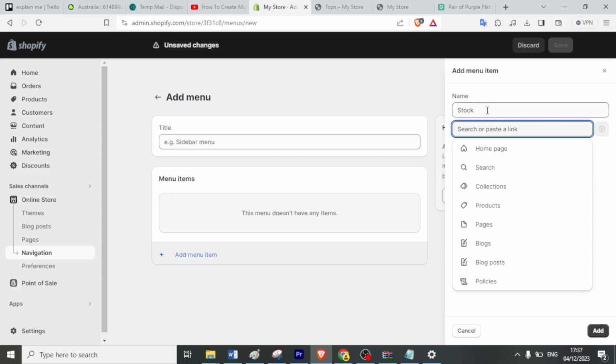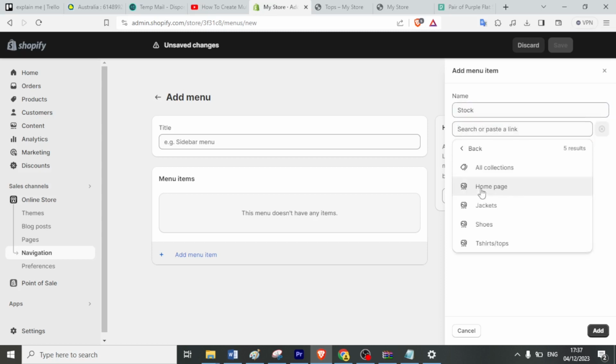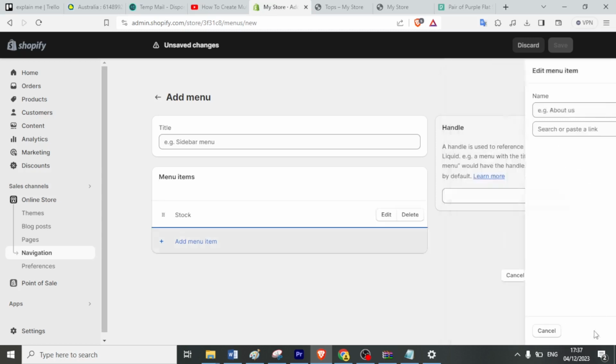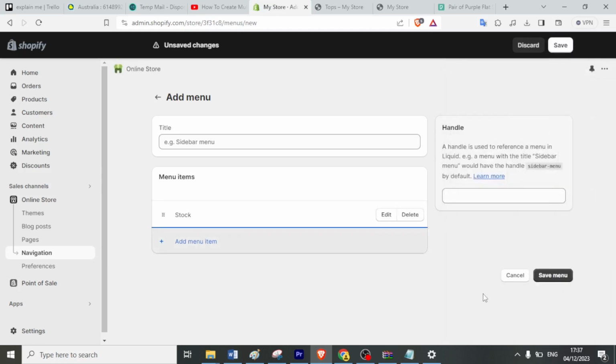So where do I want stock to lead people to? I want people, once they click on stock, it leads them to collections, and then I just click on collections, and then I want it to lead first to all collections, and then I'll click on add. So the word stock will lead to that, then I click on add. So notice now we have stock added there.